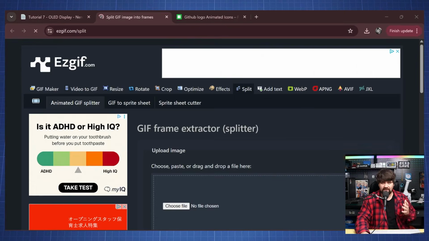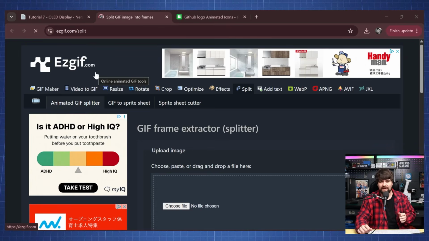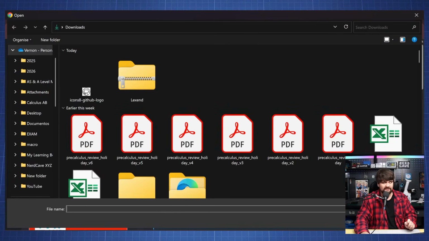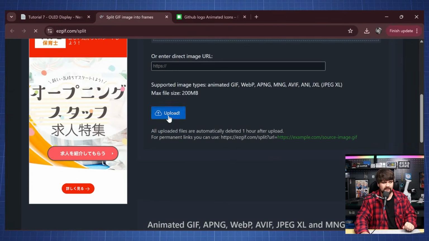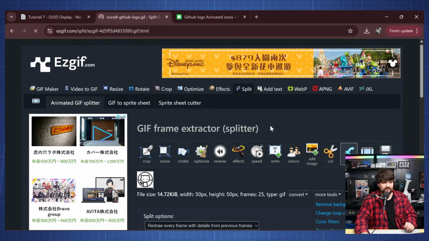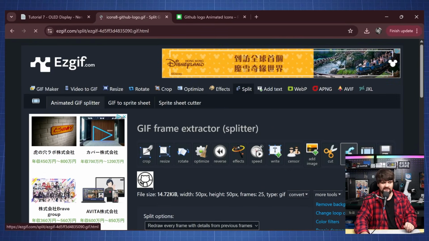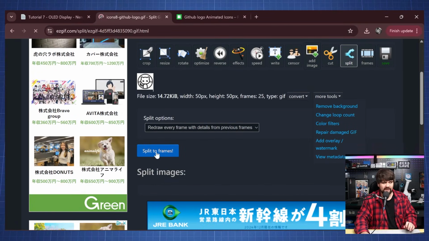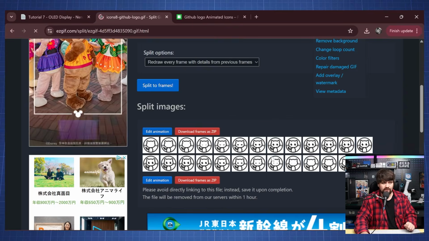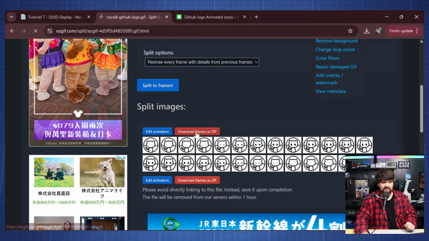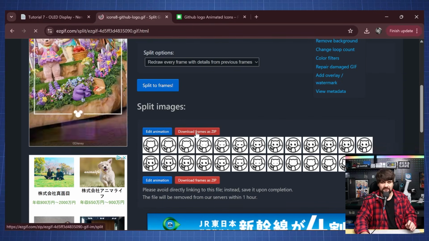So now that we have our GIF file, we want to go to easygif.com, and this will allow us to split it up in multiple images. So let's go to choose file and we'll select that GitHub logo. Okay, and we will click here upload. So here we have all the options, and you see we have this one here split, which is perfect. So we're gonna go here to split to frames. And here we have all those images. So let's go download all these frames as a zip file.